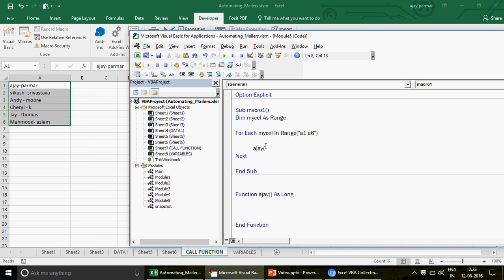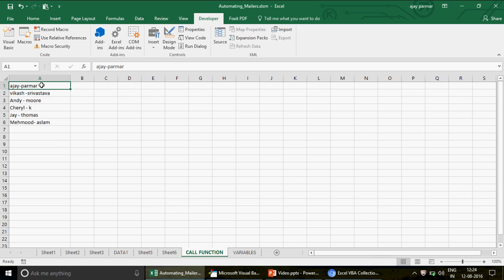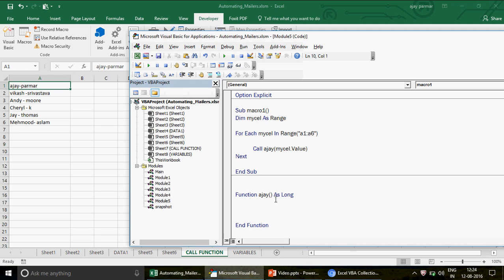So I'm going to write here the Ajay function. You write the Ajay function, or you can write the Call word to call the function, and then you have to give the range or the value you want to pass in. I want to pass in the first time Ajay-Parmar. How is it going to come? Using myCell.value, because this is going to give me the value. One by one it will reach every cell, and once it reaches that value, immediately we would like to pick up that value and pass it into this function.